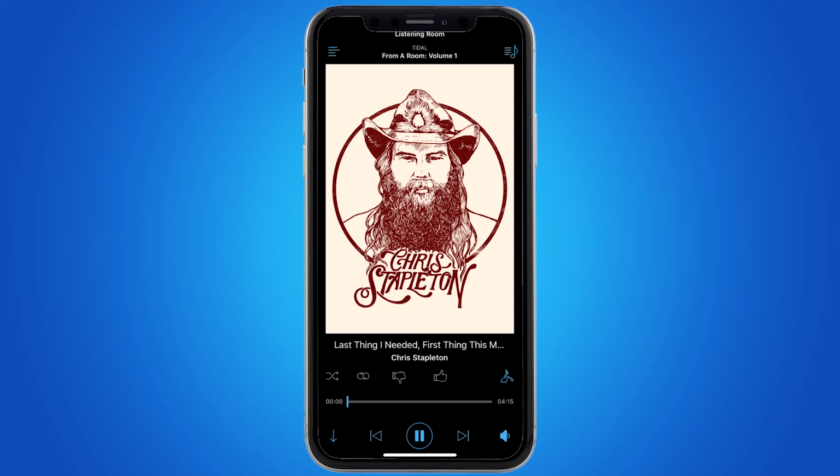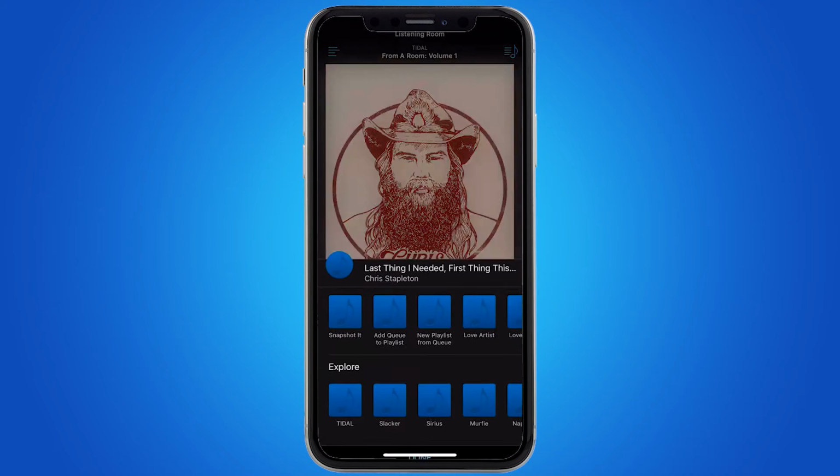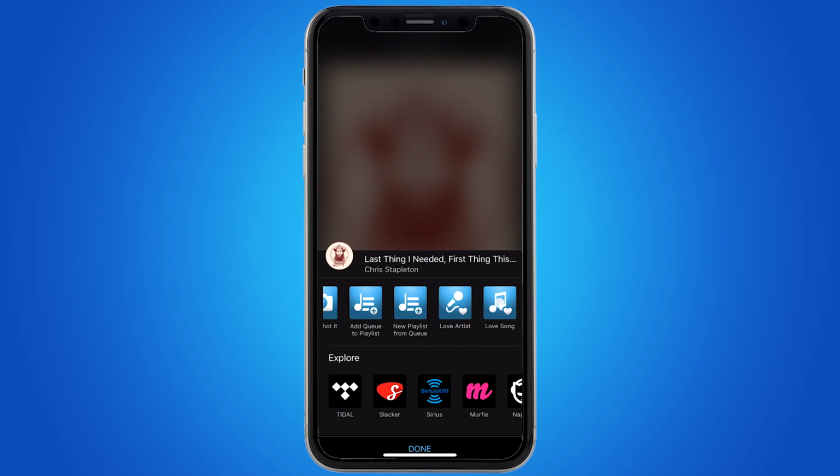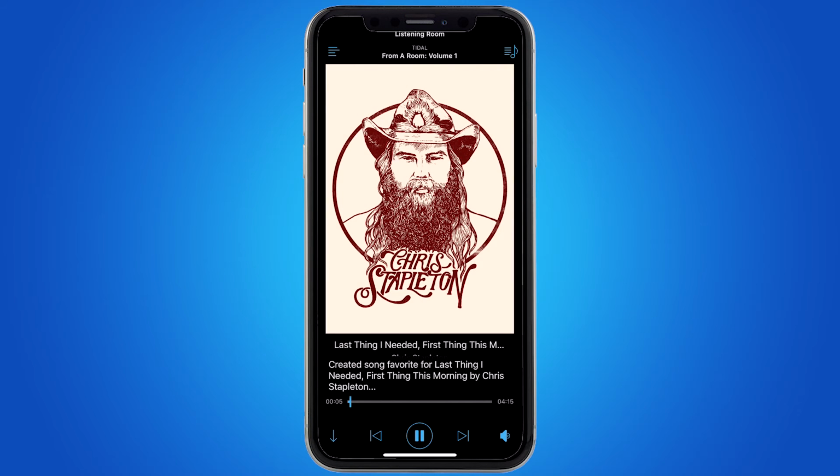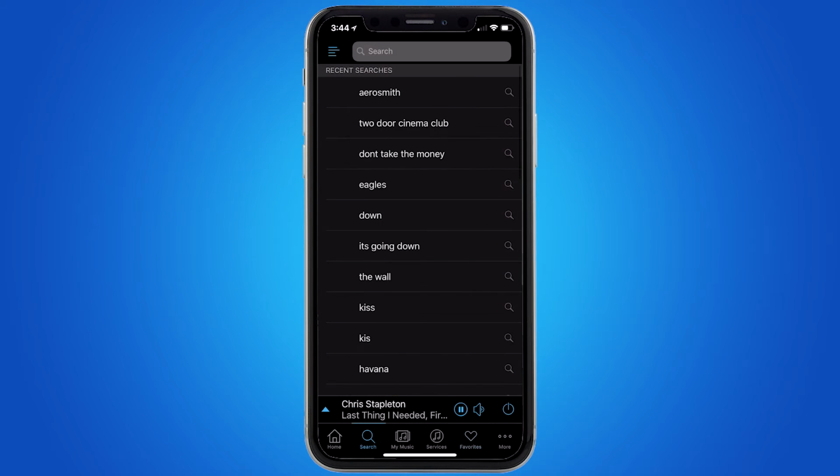First, scenes require favorites. Favorites can be created easily from the Now Playing screen, or from choices provided during a search.